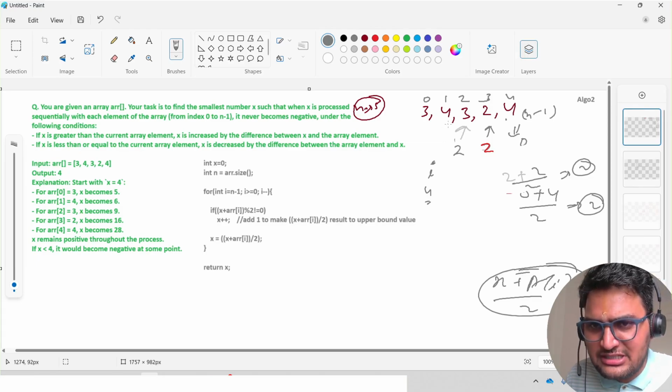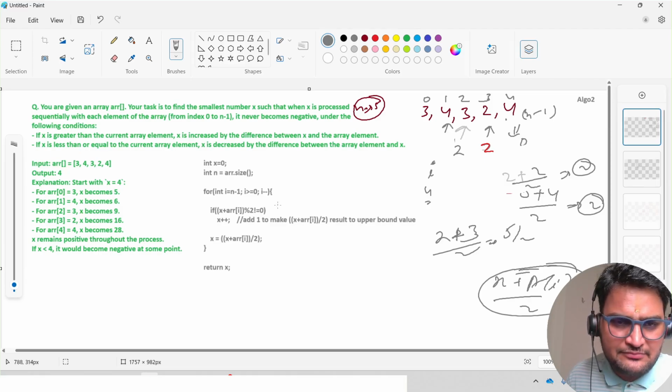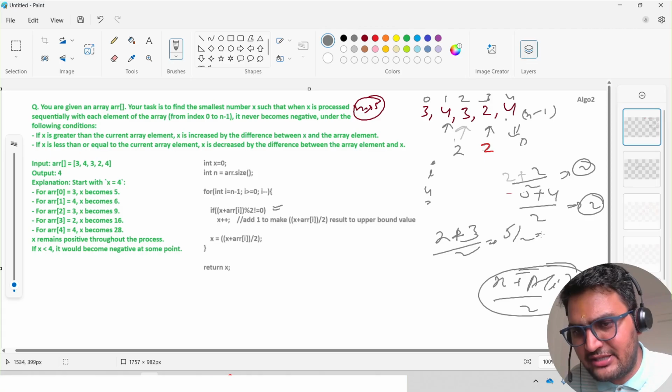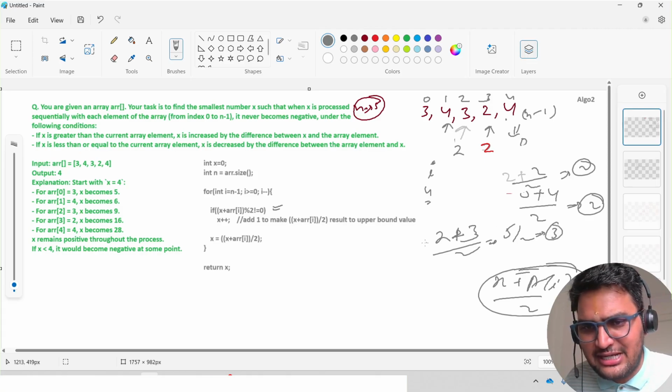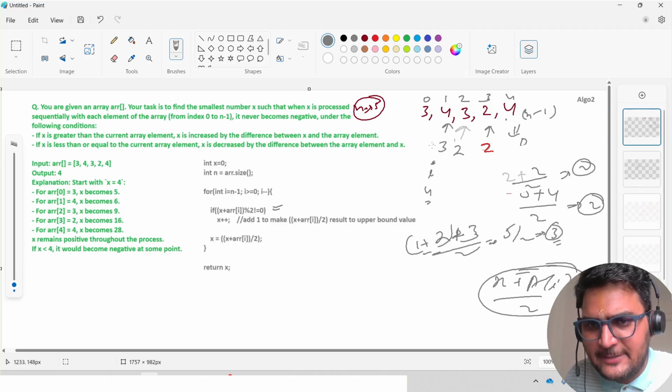And then again for this index, we will take the x of this one. So x is 2 here, and the value of this one is 3. 3 divided by 2, that is 5 by 2. I have told you, here I have added one condition to make it upper bound. So 5 by 2 would be 2, but I want to take the upper bound of this one, so that would be 3. So here I will add 1 to this x value. So 5 plus 1, that is 6, 6 by 2, that is 3. So here x becomes 3.